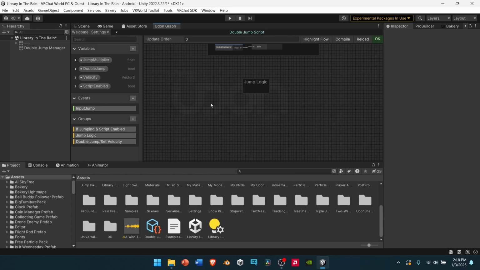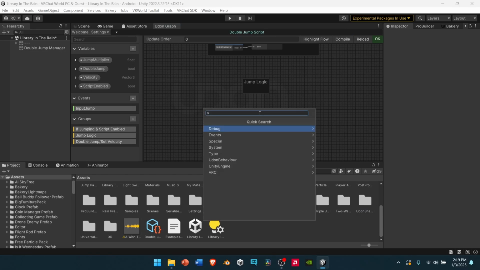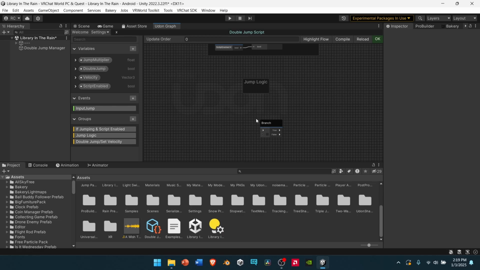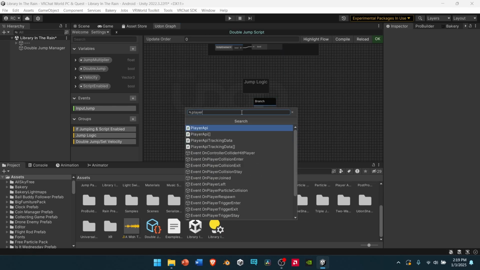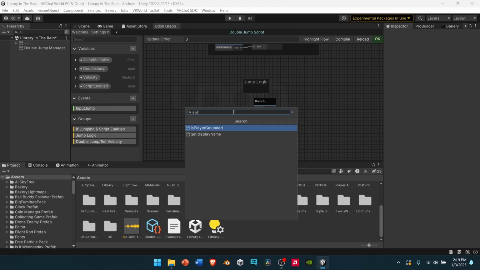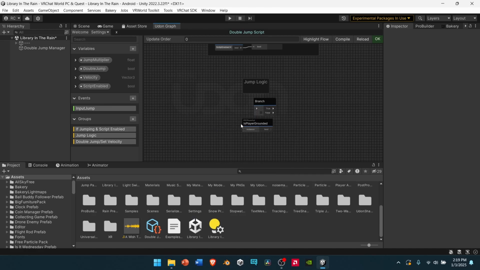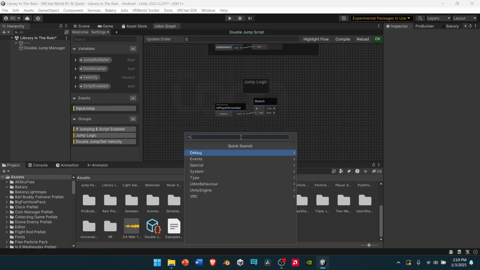Let's work on our second group. Hit the spacebar, then search for a branch node. Spacebar again, and search for Player API. Under Player API, search for Is Player Grounded? Then spacebar, and search for Networking. Under Networking, search for Get Local Player.